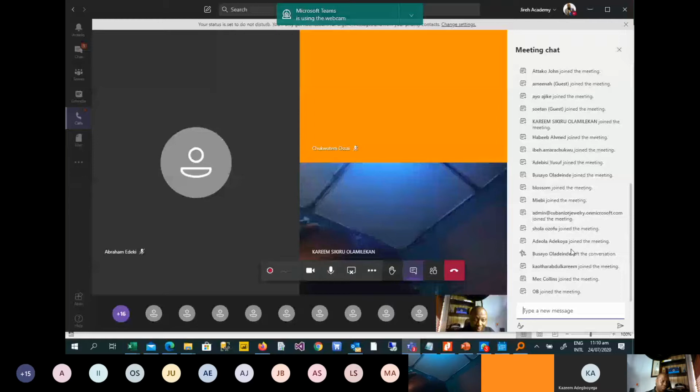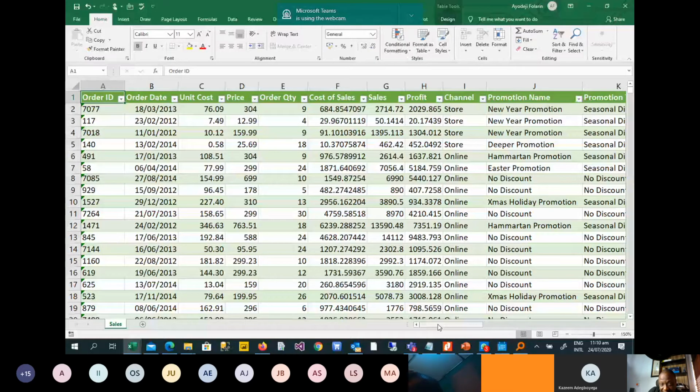Let me start with this very first one. If you give a critical look at these data sets, there are lots and lots of reports I can pull out from these data sets. Number one report I can pull out.